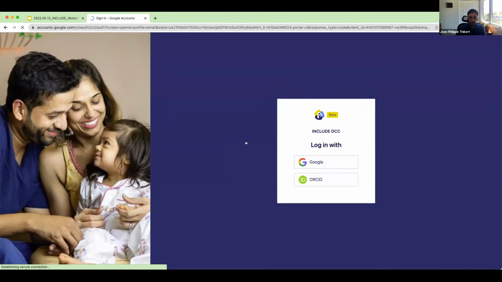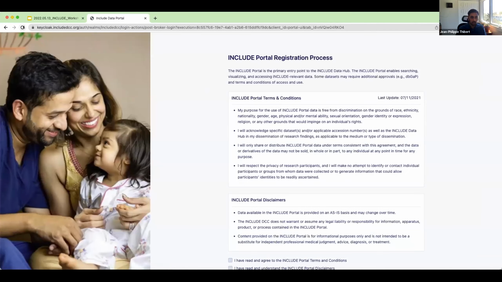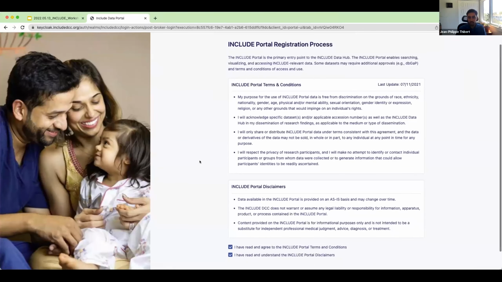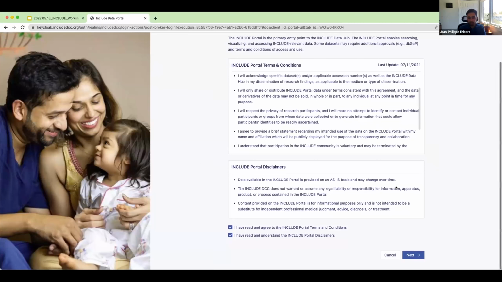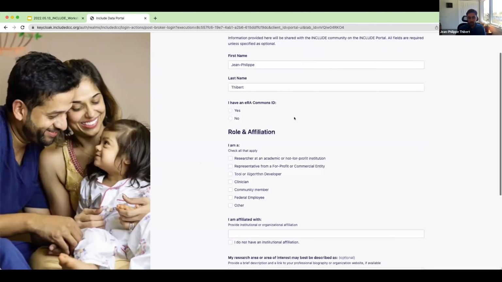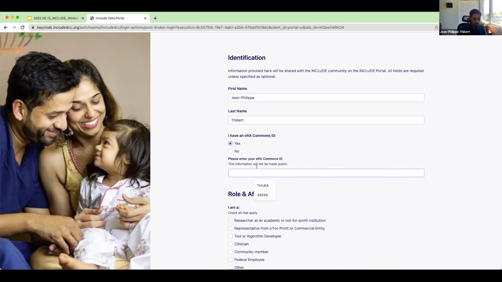So let's start with Google. I'll use one of the accounts here. All right, little glitch there. So this leads you to the click-through agreement, essentially the terms and conditions. So make sure that you read and understand that. Just click next, and you'll be redirected to a user intake form. Essentially, you'll be filling out your name, your affiliation, your research role, and data use. So let's go ahead very quickly and fill that out.